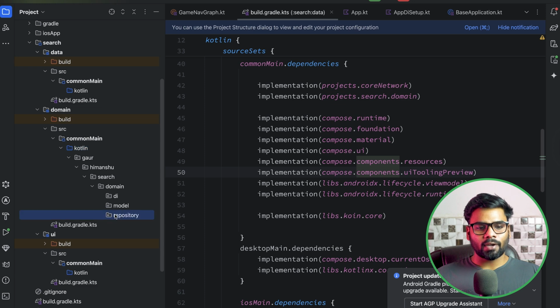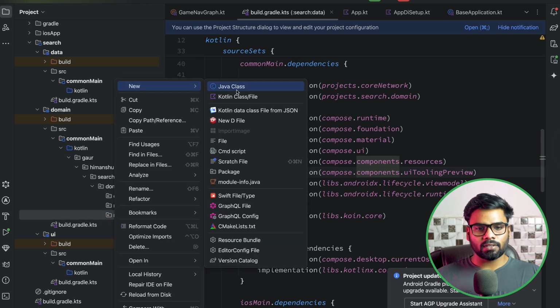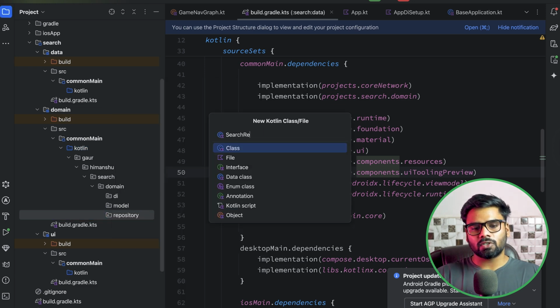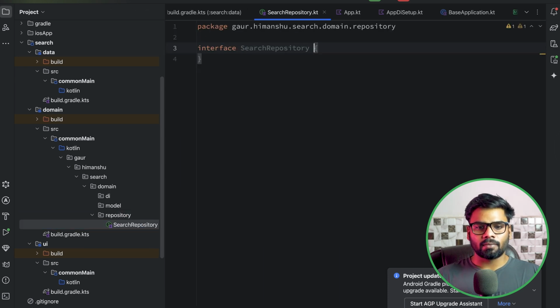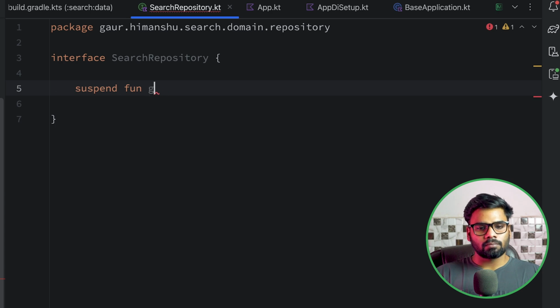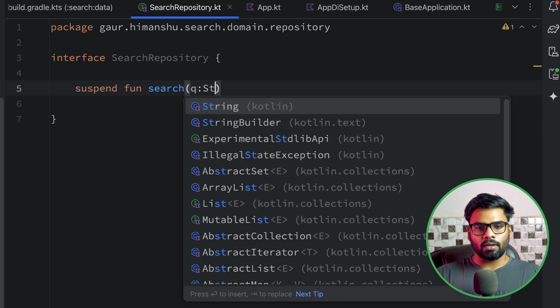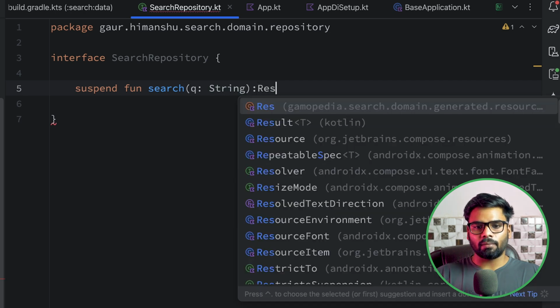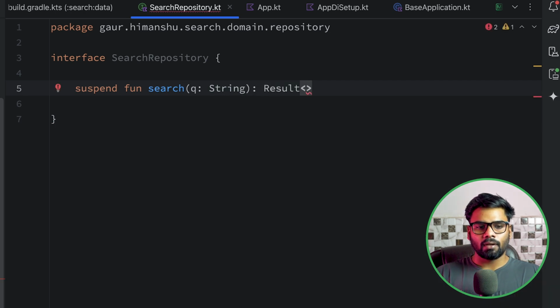Now in this I'm gonna create my repository interface, and I'm gonna call it SearchRepository. This is an interface, and we have a suspend function search. We have to pass our query in here, and it will return me a result of type list of Game. Now Game is something which is present in our game module.